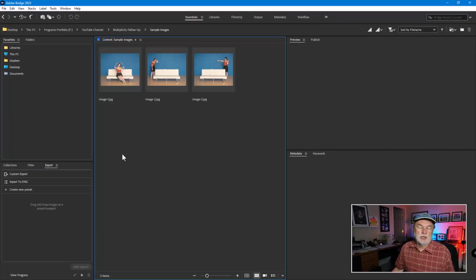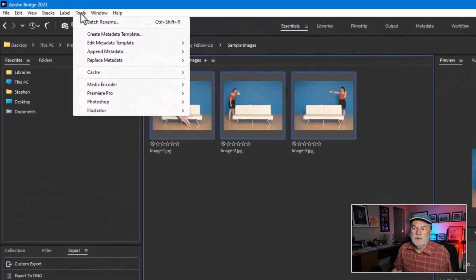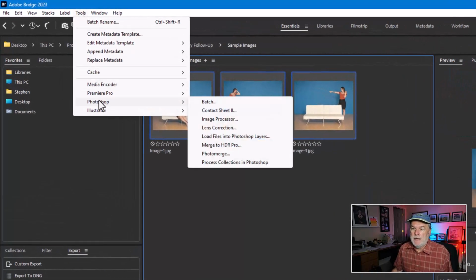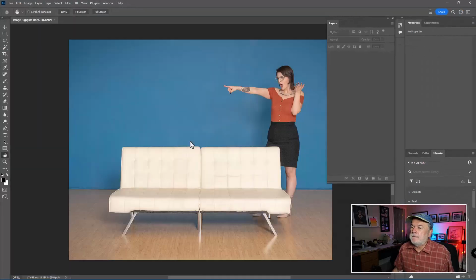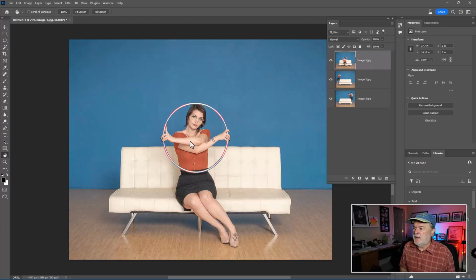Navigate to find the images you're going to work with in Photoshop. Make sure you select all three images, four, five, whatever you're using for your project. Then under the Tools drop-down menu right here in the Bridge, you're going to see a category called Photoshop toward the bottom. On the flyout menu, you're going to see Load Files into Photoshop Layers. If I select that feature right there, it will automatically stack those images on top of each other.